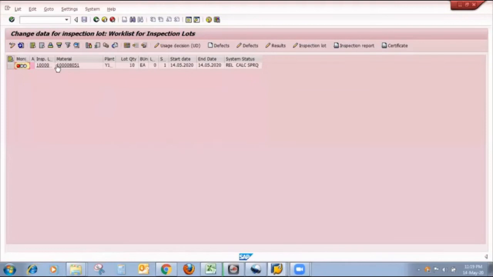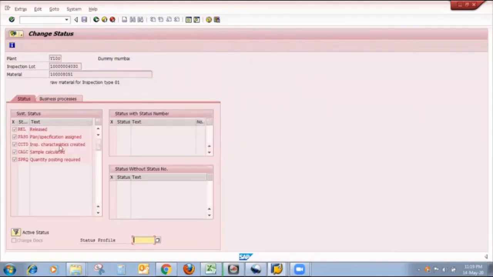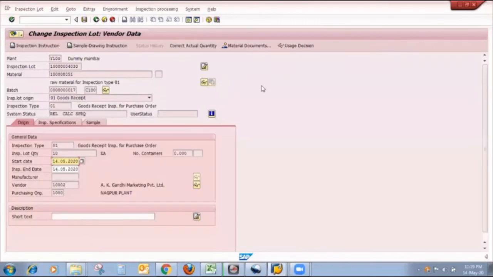Look, this inspection lot, this inspection material, plant, lot quantity, and the status is released. CALC, SPRQ. So it means our inspection lot is generated. The current system status is REL, CALC, SPRQ. What is meant by this? CALC means sample calculated and cost quantity posting required. SPRQ means there is yet no quantity posting done.